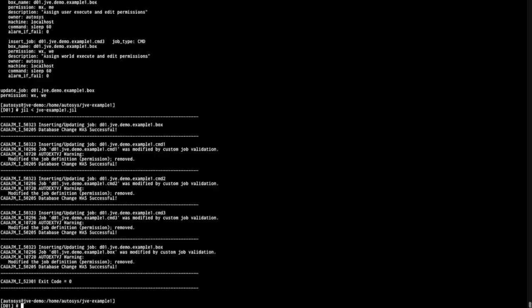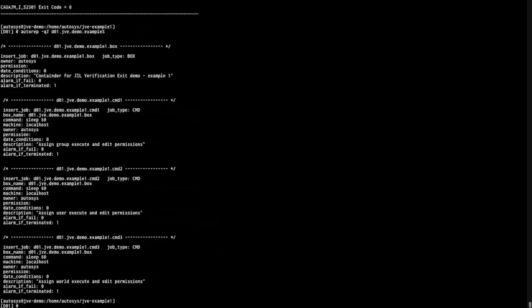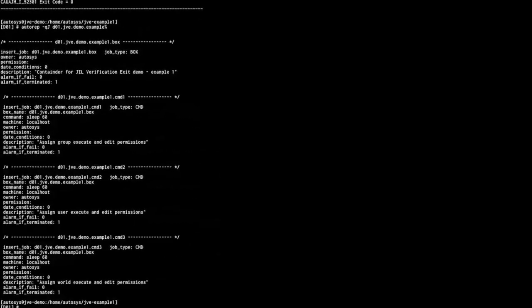The JIL verification exit has identified that each job has permissions, and it's removed them, writing a message in the output to inform me. The same has happened for the updated box, the last change that we made. When we review the job definitions that have been loaded to the AutoSys database, we can see that no permissions have been set.